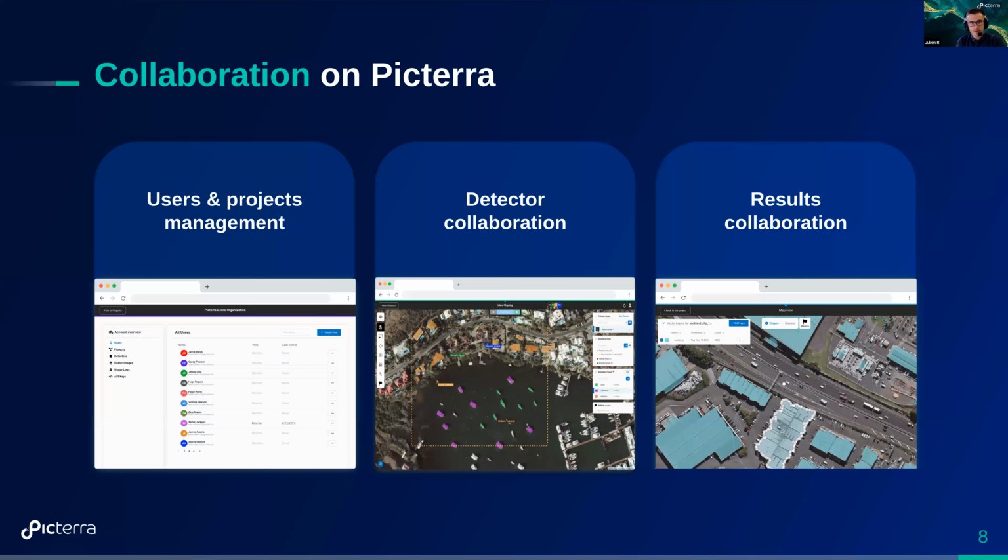If you look at the platform, we have 3 main, let's say, areas where we have collaboration features. So the first area on the left is user and project management. So things like access control, inviting new users, creating groups, teams, and things like that. Then we have detector collaboration, and we will demo this in a minute. So I think it will be clearer in the demo. But it's the whole subject of how you can collaborate on creating a training data set. And then we have results collaboration. So this comes after you've run the detector at scale and you're reviewing the results, how you can use some of the collaboration features to also speed up the quality control process.